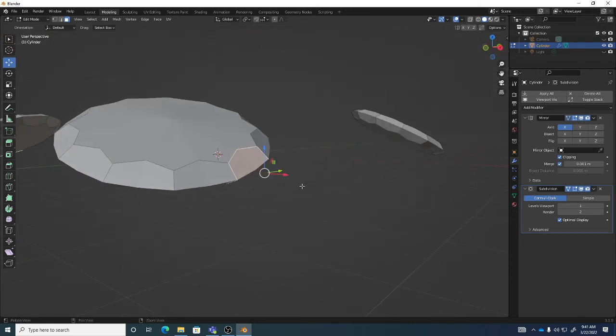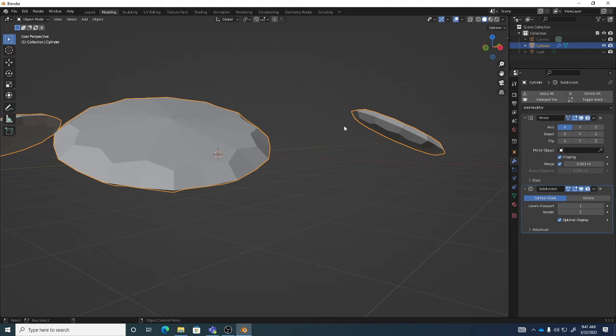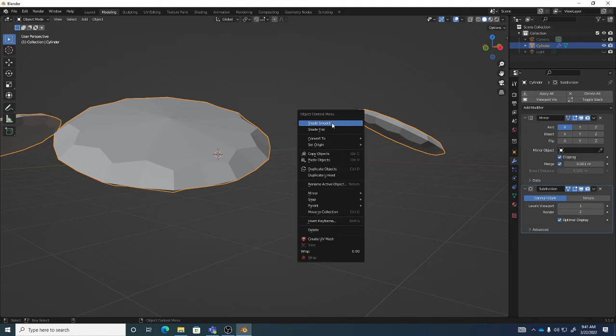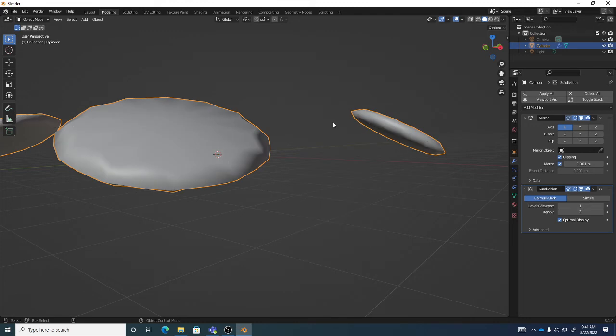Now, I don't like that kind of faceted shading this is getting. So I can go back to 4 for object mode. Right-click, shade smooth, right? We've seen this before. And that just gives us smooth shading on this.